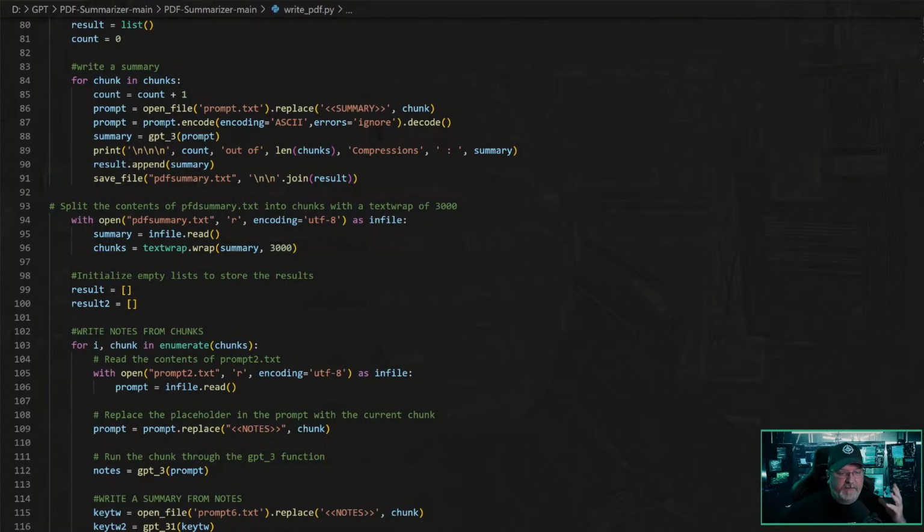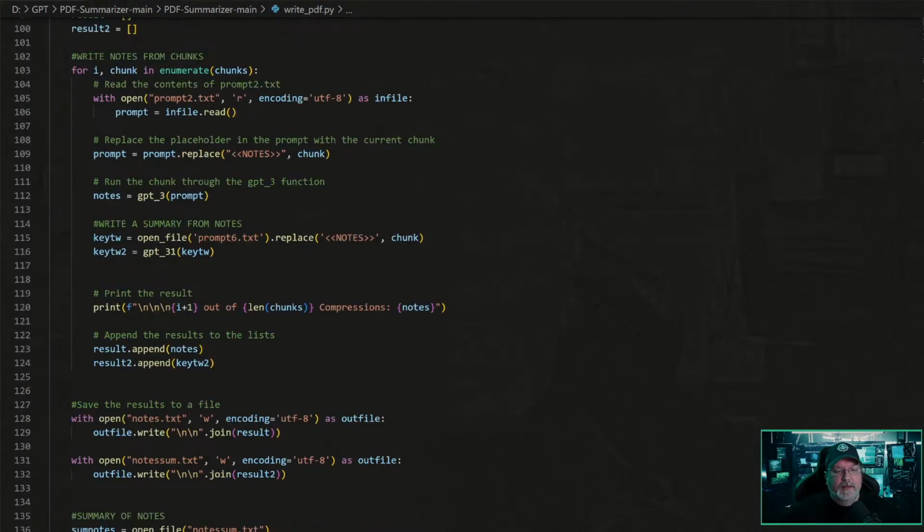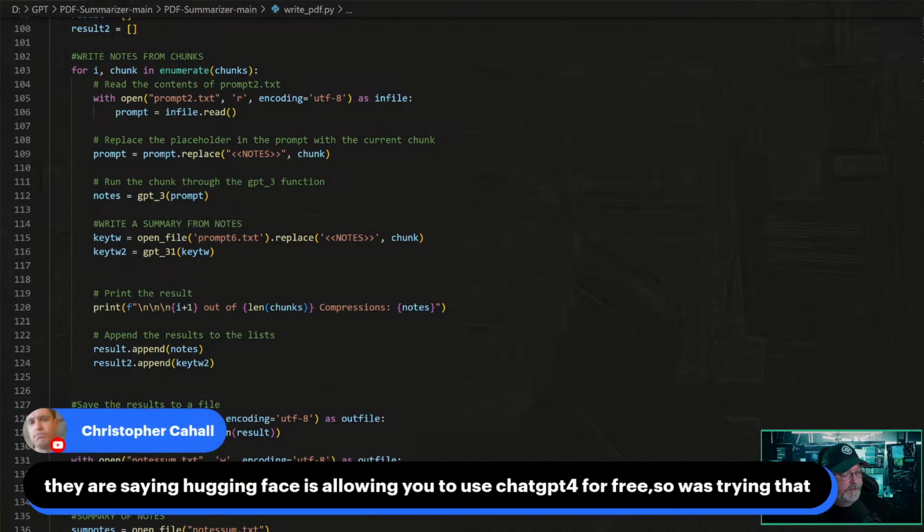And a lot of this is stuff we have to experiment with to see what the sweet spot is. But then it's going to open up each of the different prompts, because we have several different prompts for each purpose and each chunk. Oh, so this is interesting.